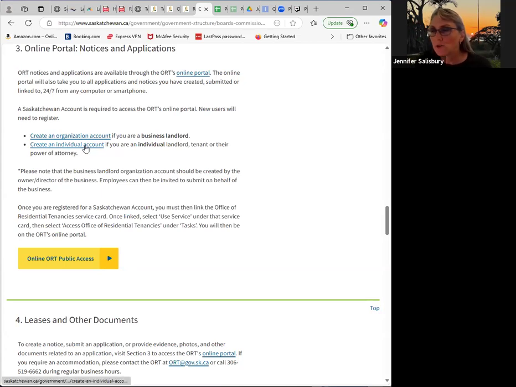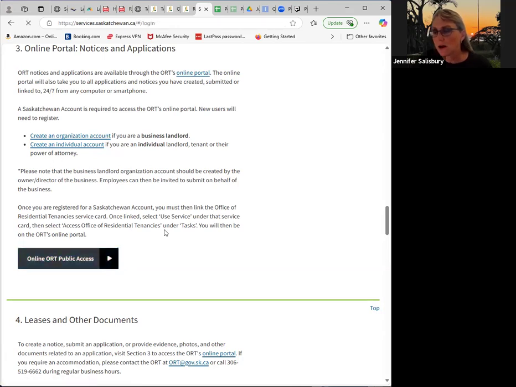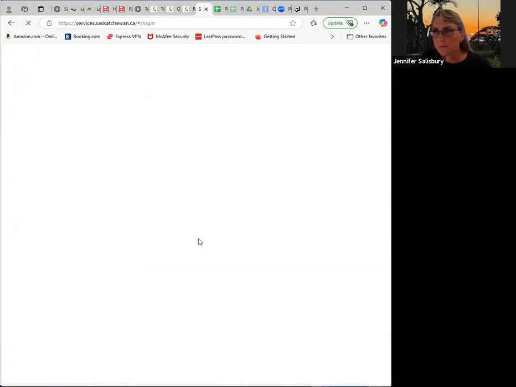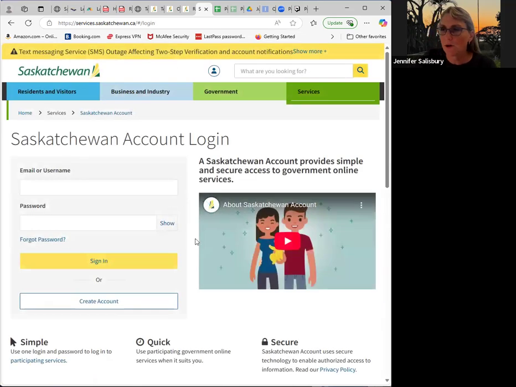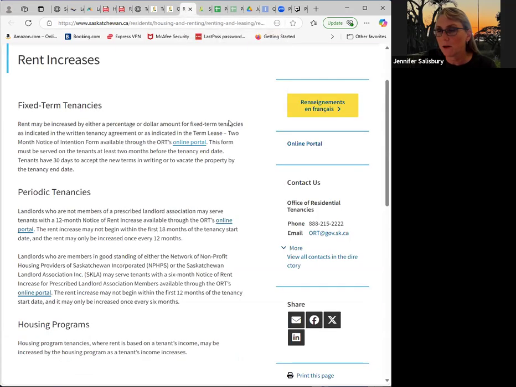You can create an individual account if you are an individual landlord, a tenant, or the power of attorney. Online, I'm just going to click it just to see what's going on. It's probably going to request a login. Let's see what it does. Hang on a second. Yeah, so it says create account. Okay, so Saskatchewan account login. And then of course, again, it's got another embedded YouTube video that is super helpful.